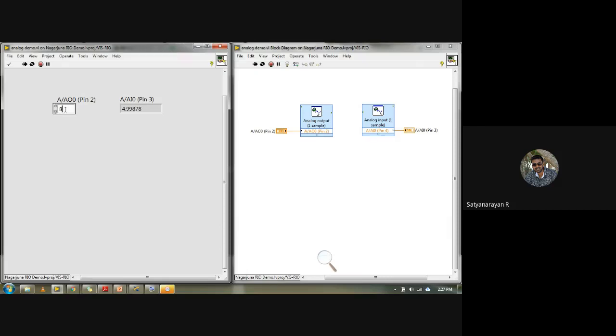Because these analog output channels, channel A or channel B, port A or port B, will work from 0 to 5 at maximum. It will not go beyond 5, because the voltage range itself is 0 to 5. So you can clearly observe now, even if you increase or decrease anything, its maximum is 4.99. Apart from that, you won't be able to get any other outputs.